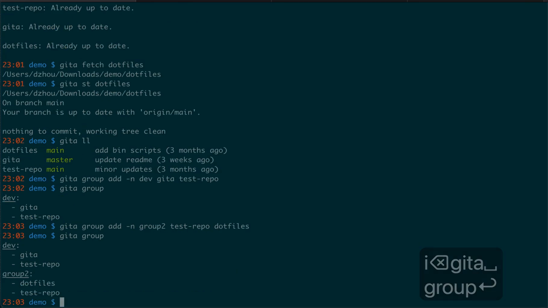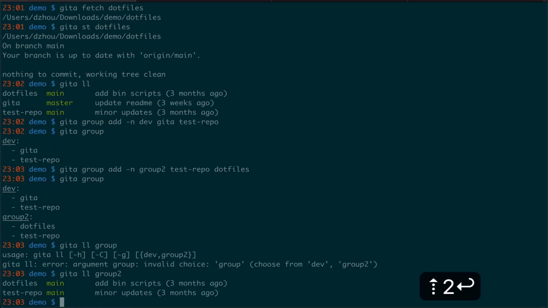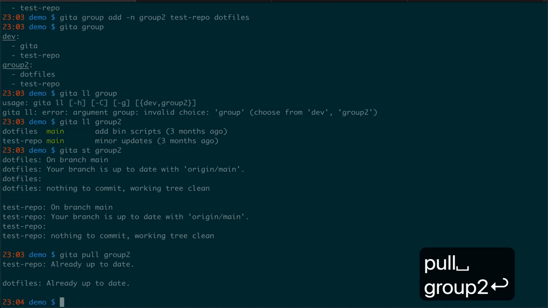Okay, now you can see we have 2 groups. If you add the group name there, then it will only act on that group, and you will only see repos of that group. Or the action of the commands will only act on that repo too. Or say pull group 2, then it only acts on that group. So this is somewhat useful.